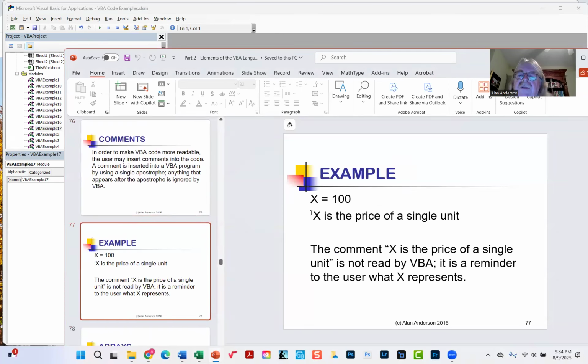Comments, we've already discussed comments. You see how there's a possibility there. If this is actually in the VBA code, it would be green right now. Okay, and that tells us that the computer is not reading it.